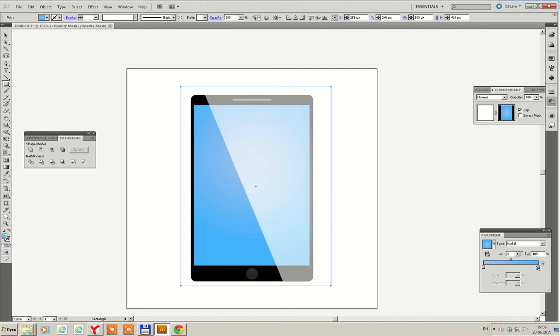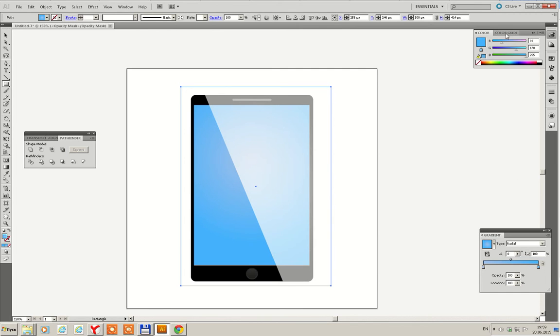go to gradient, apply gradient, F6, one point will be 000, second point will be 255. So here we type -90 and move a point until we get a reflection that you like.